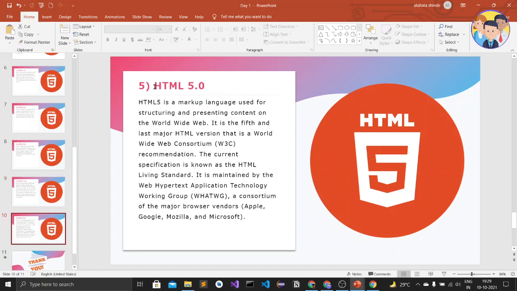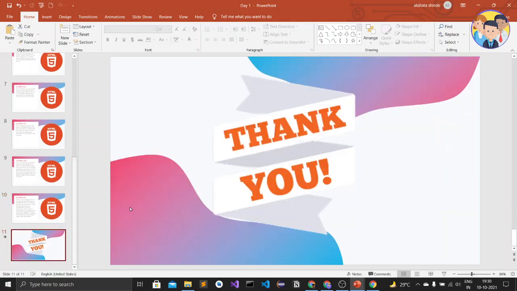So let's say HTML 5.0. HTML 5.0 is the major and current version of HTML, and it was also the recommendation of W3C, which is the World Wide Web Consortium. It is currently maintained by WHATWG, the Web Hypertext Application Technology Working Group. This is also a consortium group for major web browser vendors, like Apple, Google, Mozilla and Microsoft. So this all we have seen in yesterday's lecture.